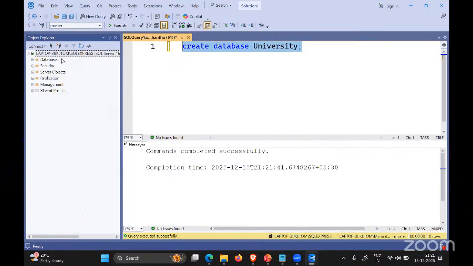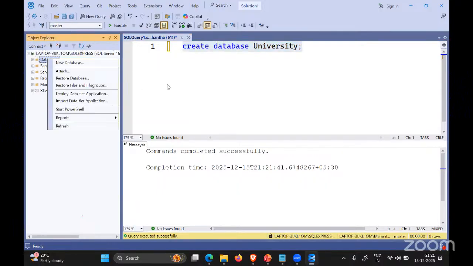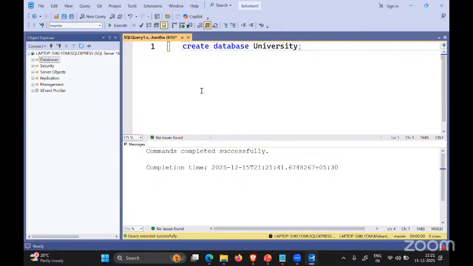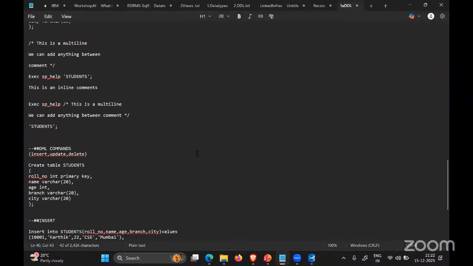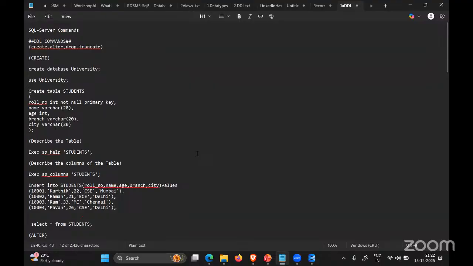As I said, you can do most of these things from the UI also, like right click and all those things. But I am teaching you through the SQL commands so that it will be easy for you. Now I created the database called university. Let me go ahead and create the table, called student.